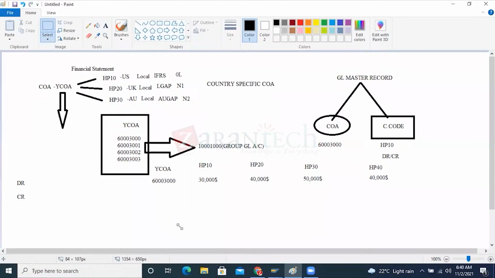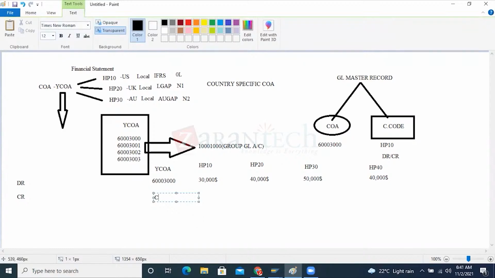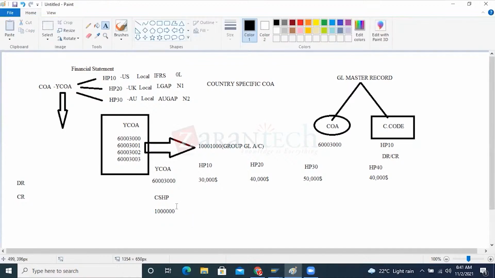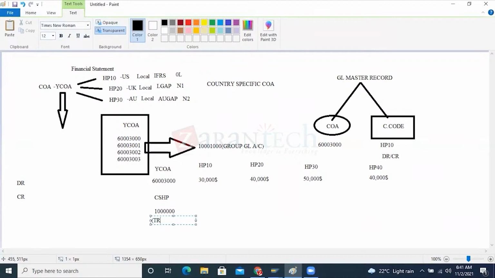Example. Now, what I will do, I have created one GL account, Mahesh. I created one GL account under country specific HP for US. What is the GL account number? Mahesh, the GL account number is 10000. For what purpose? This is for travel expenses. Okay, I'm writing here. This is for the travel expenses.